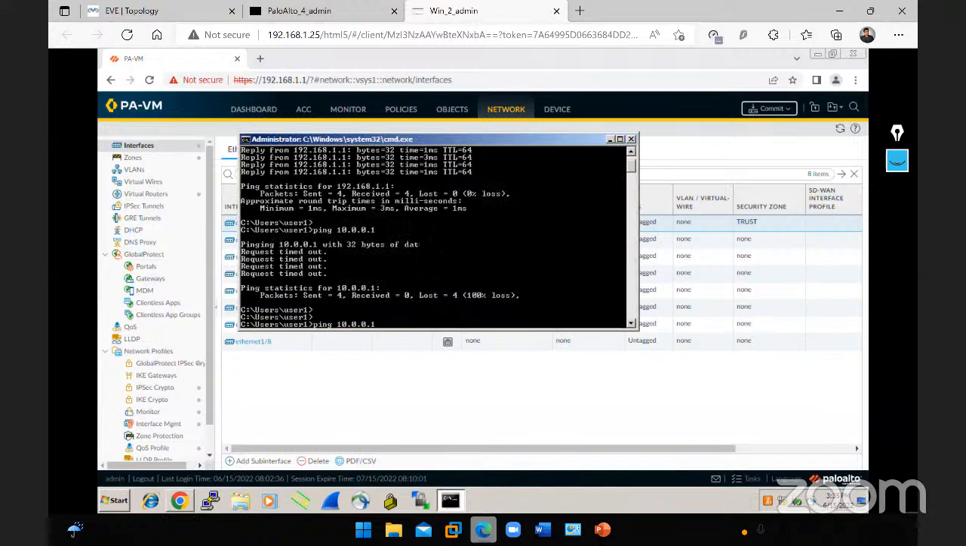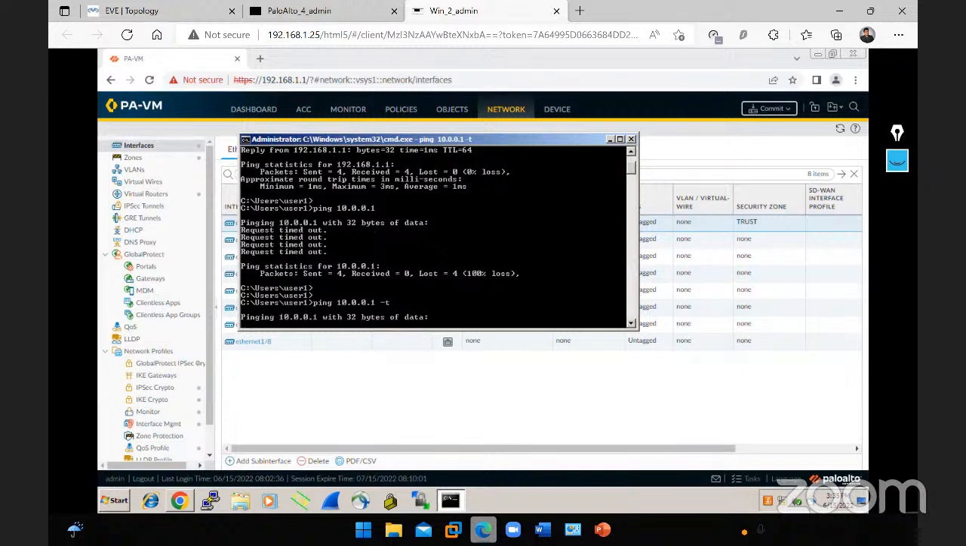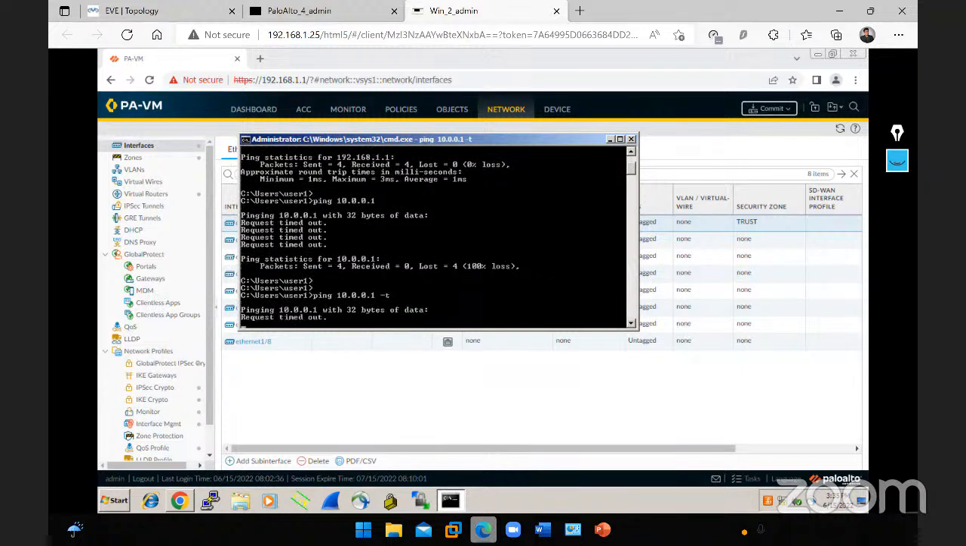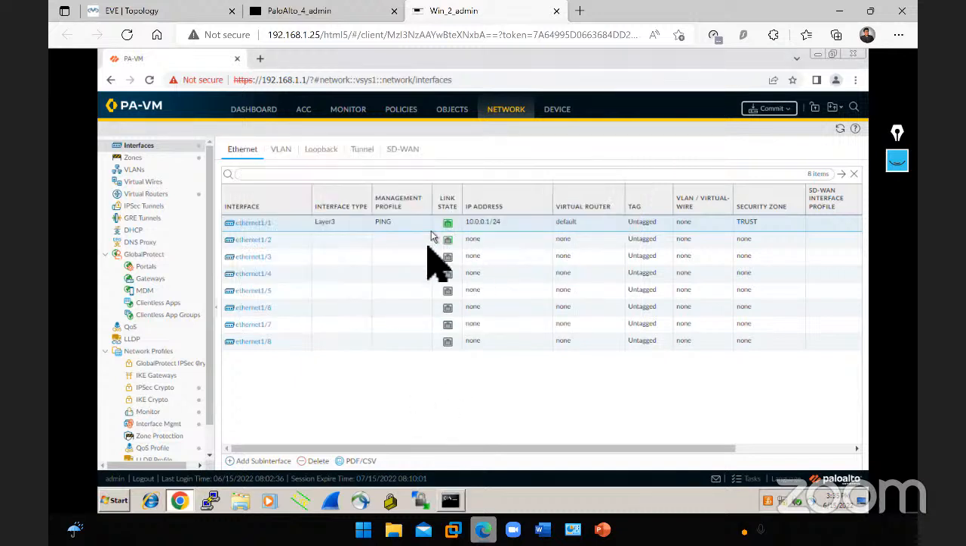Should we now be able to ping? Yes? No. Why no? We didn't make a commit, right? Yes, we have to commit, because whatever changes we made are still sitting in that temporary draft called candidate config, right? We have to commit so that it gets copied to the running config or startup config. So let's just commit.